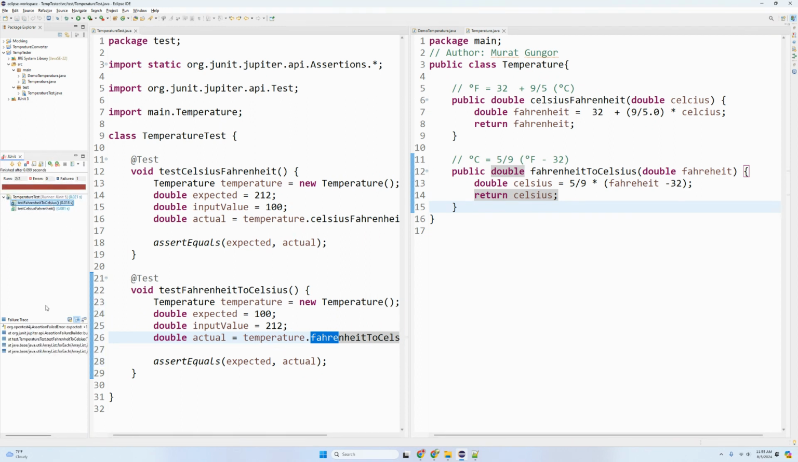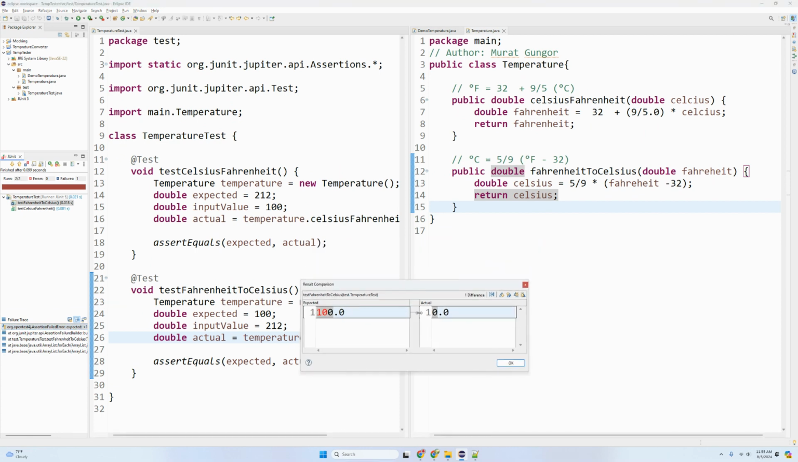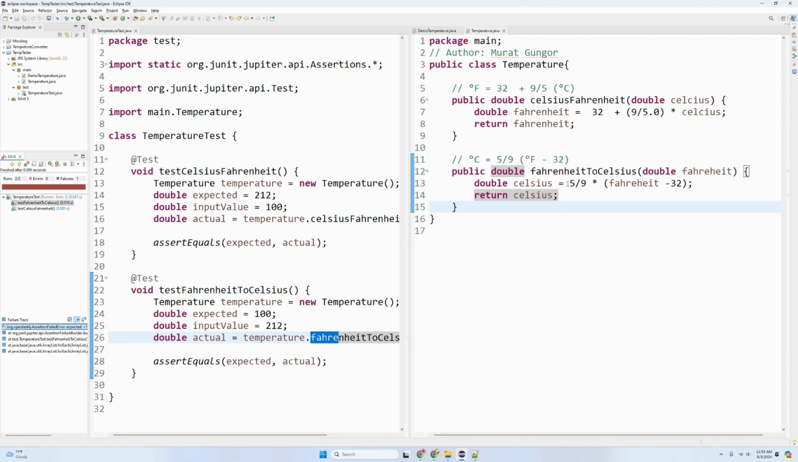It fails. Let's see the reason. It is not giving me the correct result. Actually, the result is 0. Let's look at here. If you look at 5/9, it's integer division. There is no 9 in 5. It will be 0 point something, but it will ignore the point and you'll lose everything. I'm going to put here 5.0. It will become floating point division, and I can hit this run or that run to remember the last run.